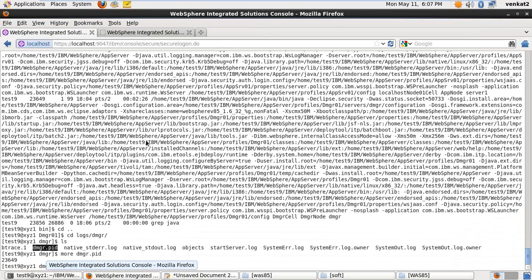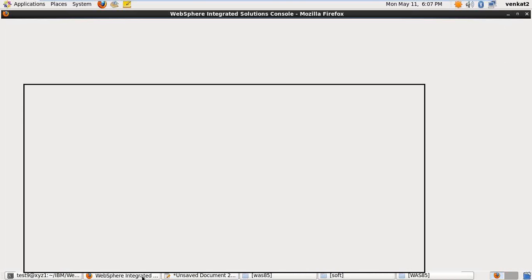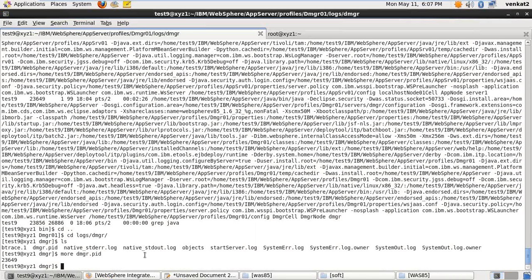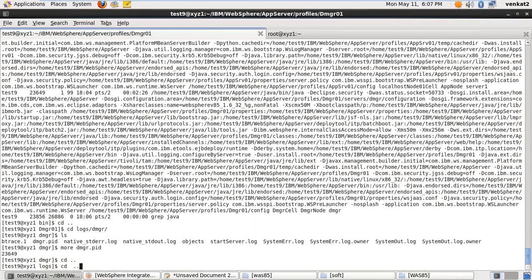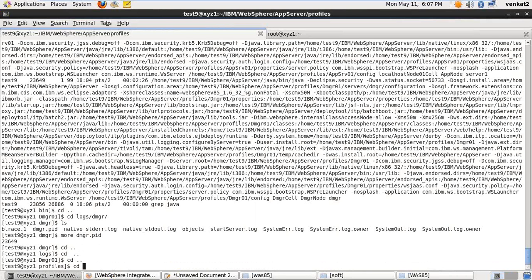Venkat, wanted to ask a question. Where would we check to see if our installation was successful, if there were any errors when starting up DMGR? Would it be system out log or start server? No, if DMGR is installed successfully, we can see, one second. Not in this log, DMGR logs. I think there will be one profile created, one text file. Yes.